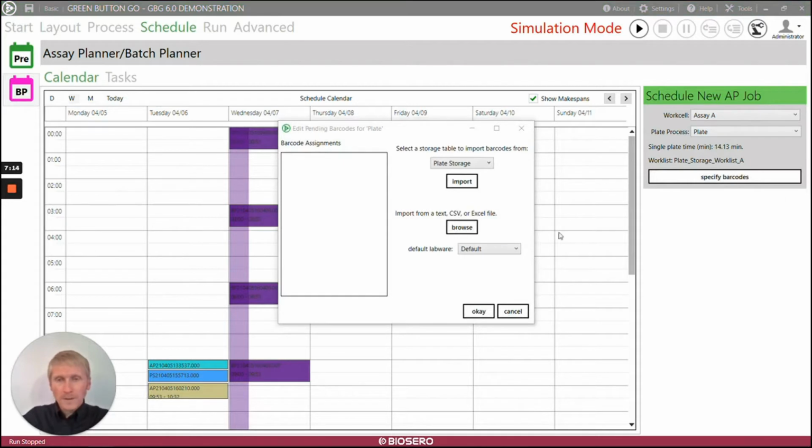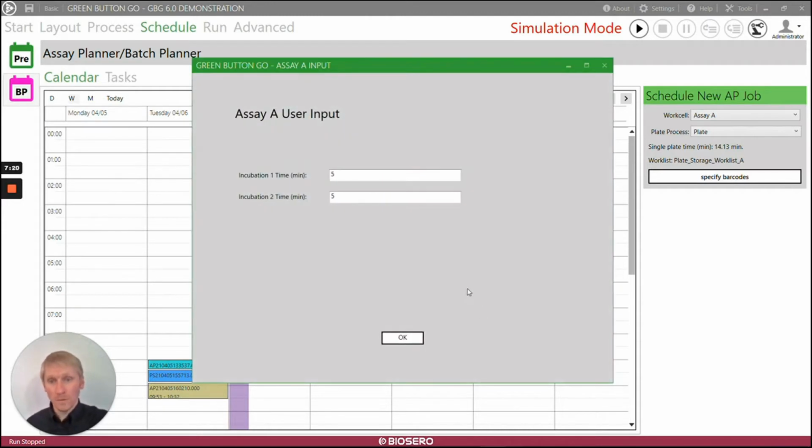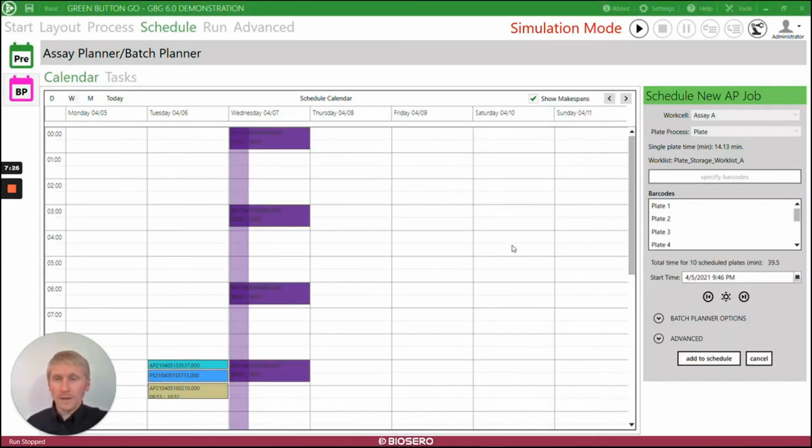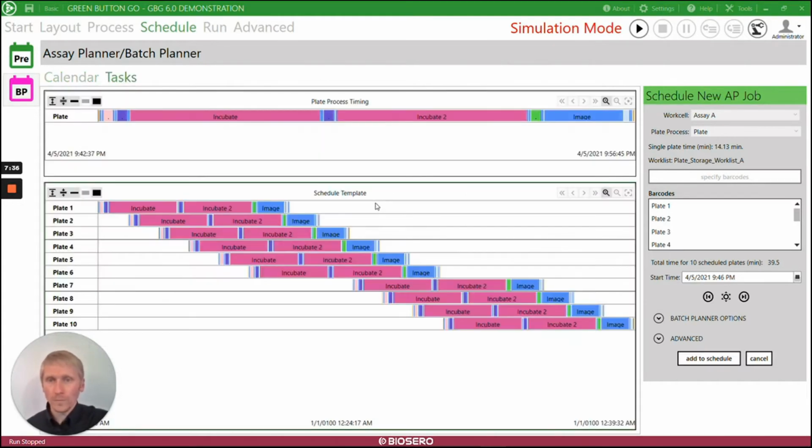Let me paste these in. And it's going to figure out when those barcodes can run. My incubation times are a bit short on this ELISA assay just because it really makes it easier to visually see what the algorithm is doing. And this is what it does.